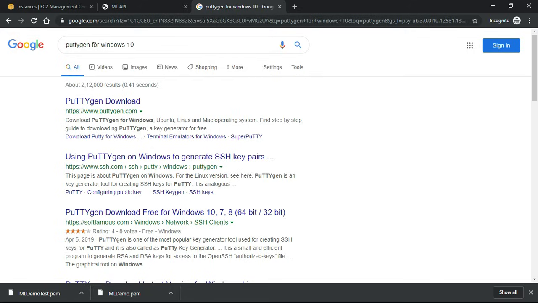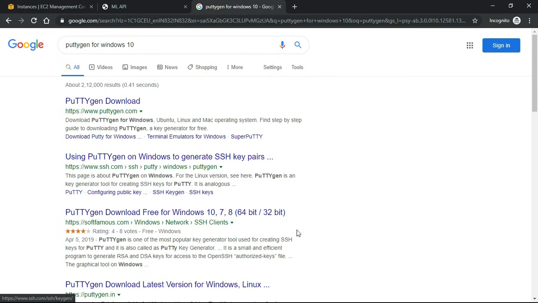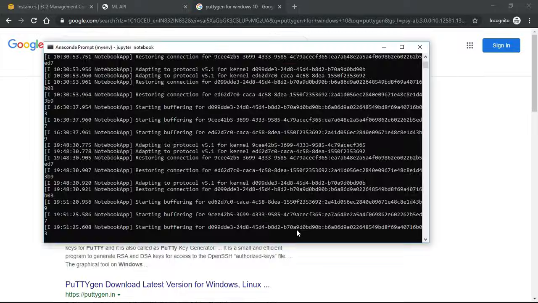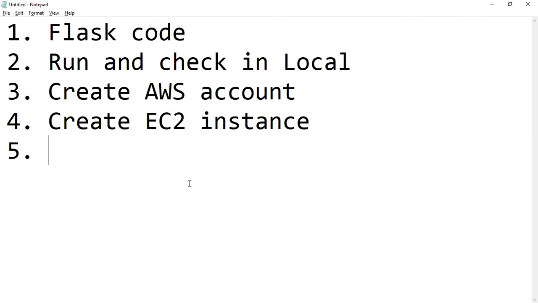But PuttyGen will actually help you to create a private key from your PEM file, this PEM file that you have actually downloaded. Okay, I'll show you all the steps, but just follow this. Okay, so here what I'm going to do is that I'm going to show you very quickly one of the techniques I've written over here.